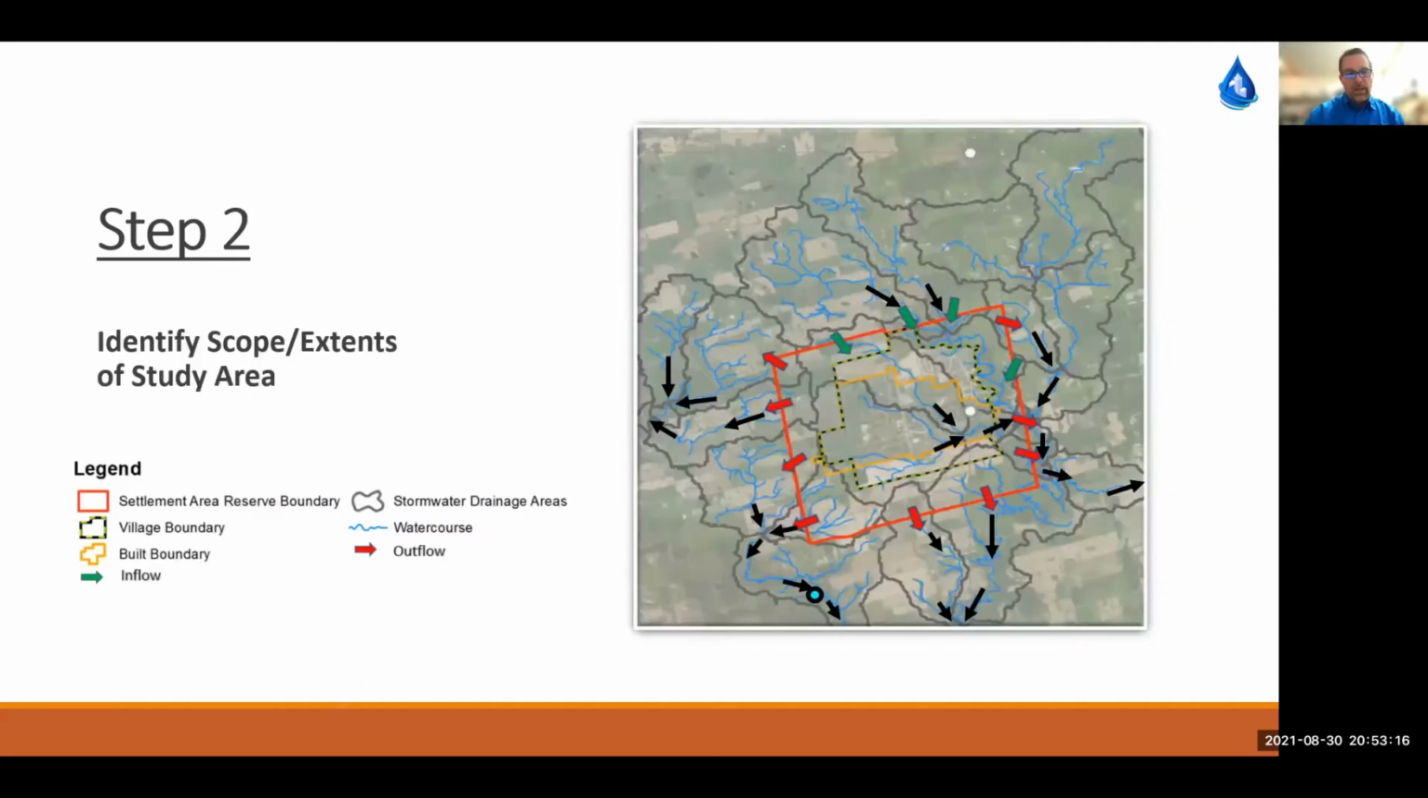So step 2 is to identify the scope or the extent of the study area. As you can see, this is a master plan project specifically that I'm using as an example, where the area within the red line is undergoing partial development or redevelopment. You can see from the green arrows, there's flows that go into the area, and from the red arrows, there are flows that come out of the areas into downstream receiving waters.